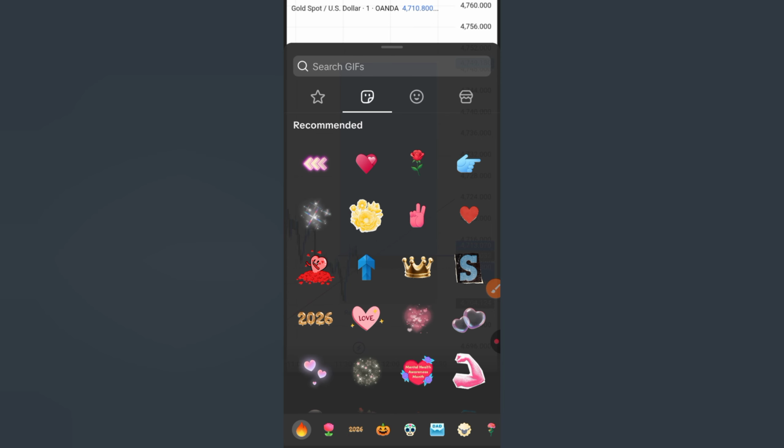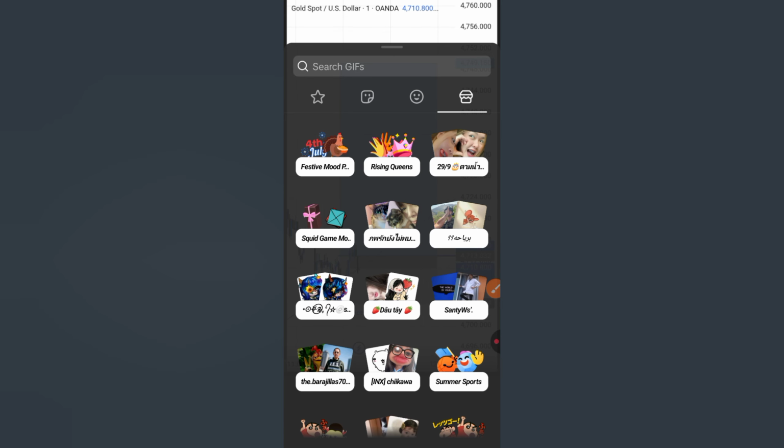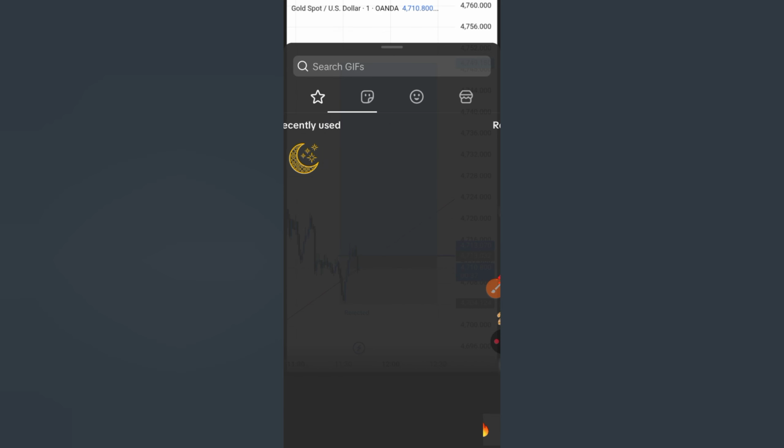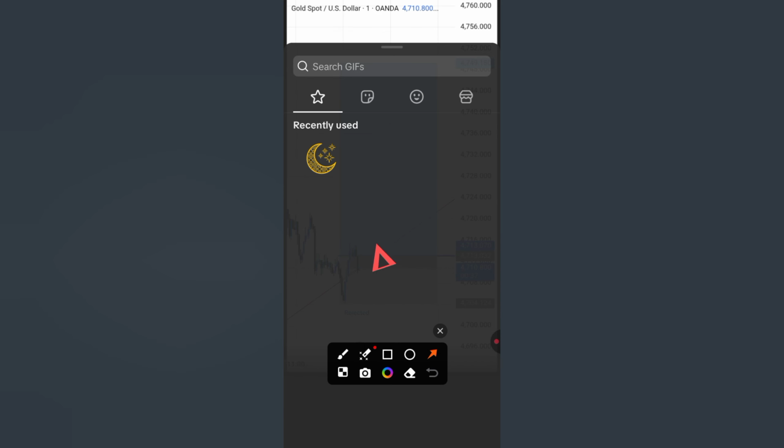Step 4. This opens the full sticker library. At the top you'll see a search bar. Use this to search for any specific sticker by keyword.